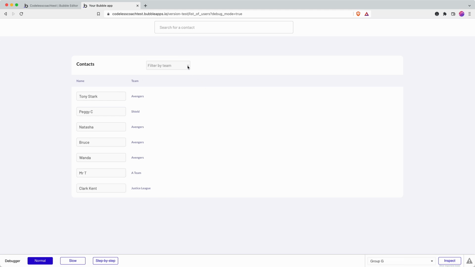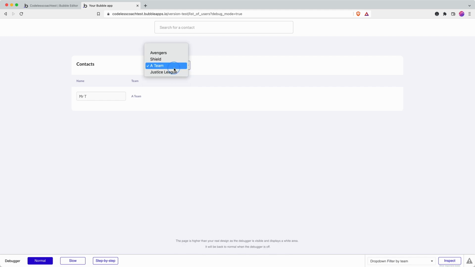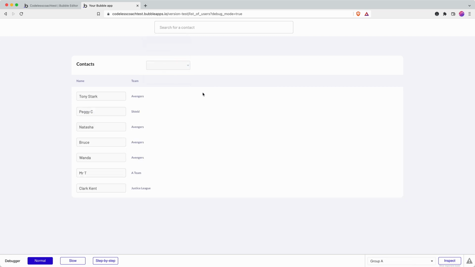Okay, that's my full list. And let's see if I go on to Avengers. It just shows me the Avengers. If I go on to A team, it just shows me all the members. I only missed the T in this case of the A team. Same for Justice League, same for S.H.I.E.L.D. So that's a quick demonstration of how to use a dropdown to filter a repeating group.